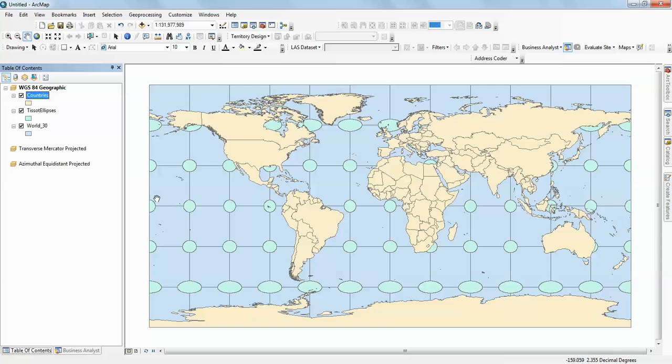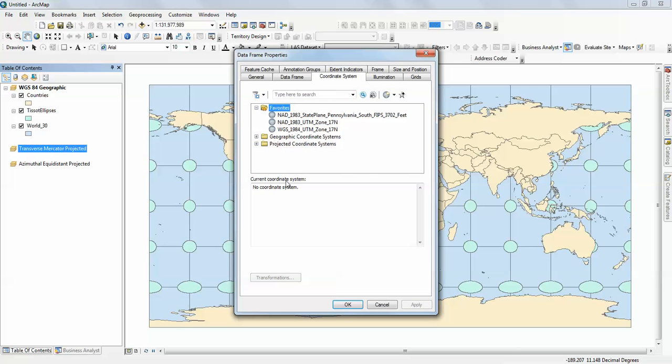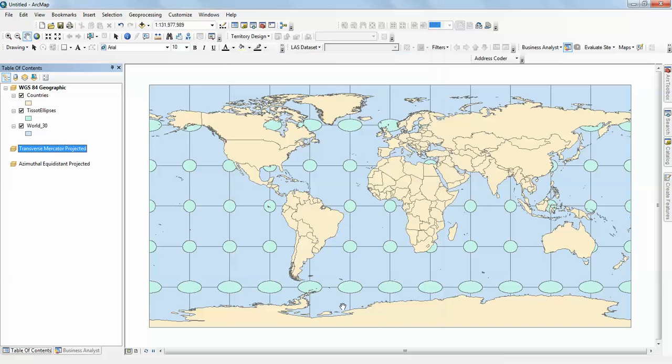I'm going to do this again, and I'm going to change the projection in a different data frame. So here's our second data frame. You'll notice that I've named this one transverse Mercator projected. So that's what I'm going to set it to. So again, I right mouse click, select properties, and in this case we're going to choose a projected, and in this case again this is a world projection, and I'm going to choose the standard, in this case Mercator projection. I shouldn't really call that a transverse Mercator because I'm not going to use a transverse Mercator. I'm going to hit apply and OK, and then what I'm going to do is activate this data frame.